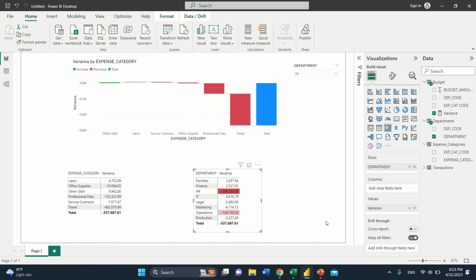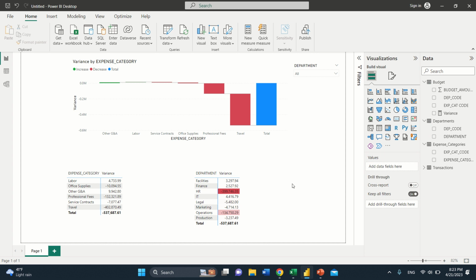Hit OK. Perfect. And what this does is it lets us see super quickly where the large variances are. And right there, HR, huge negative variance. We know we've got to go investigate with them and find out what they are spending their money on.